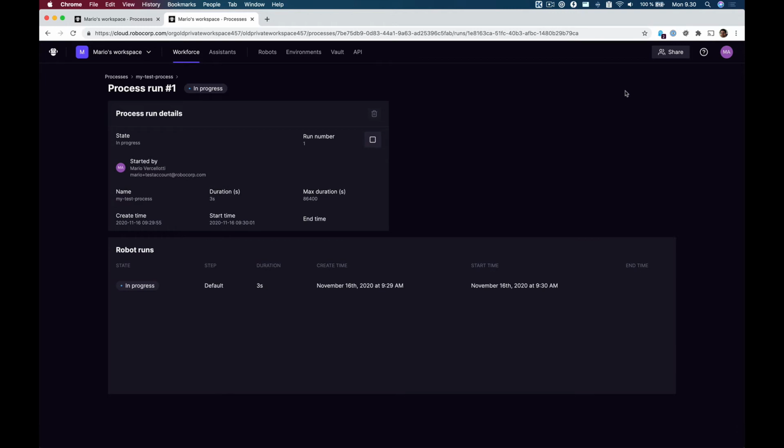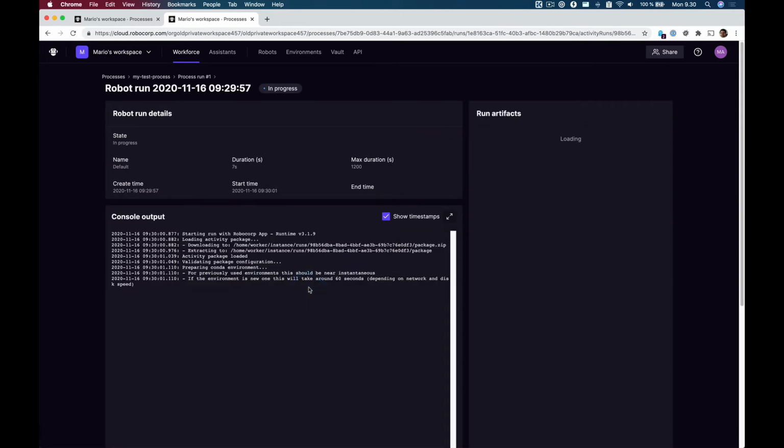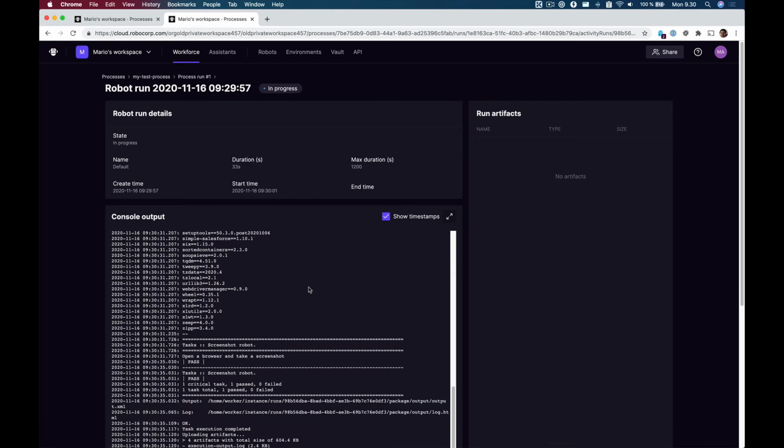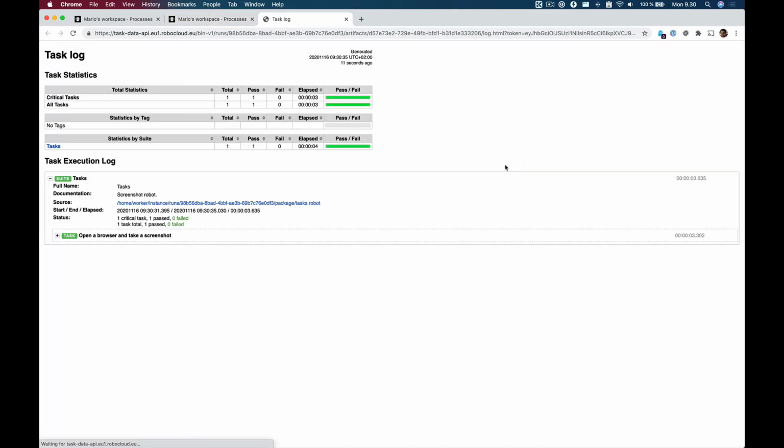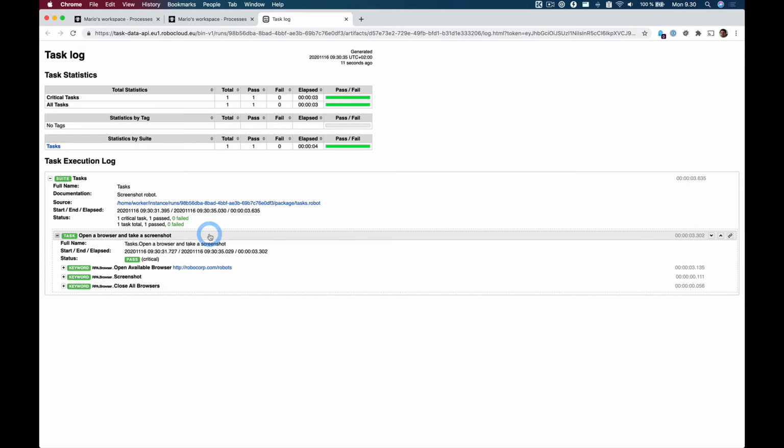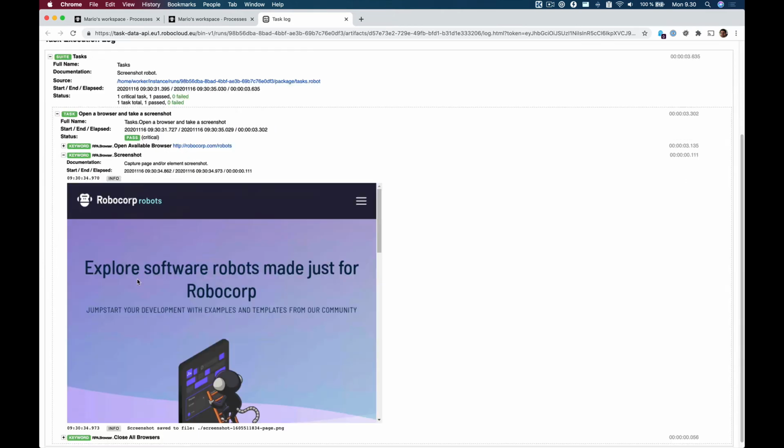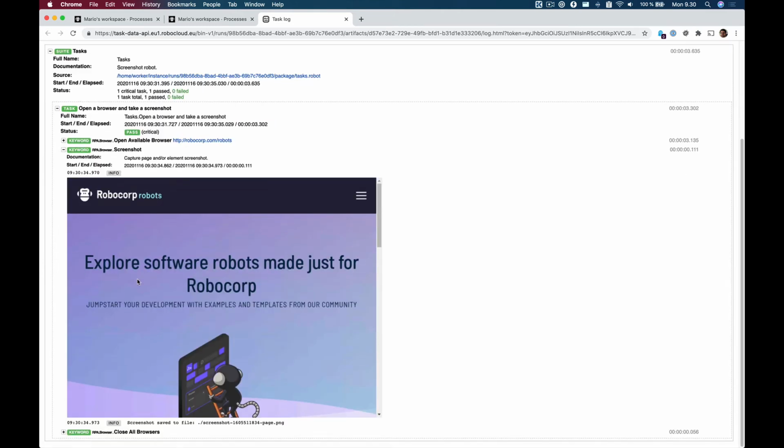Now our robot has started. We can click there to see the details. Here we can see the artifacts, including the log. And in here, we can see the screenshot that has been taken.